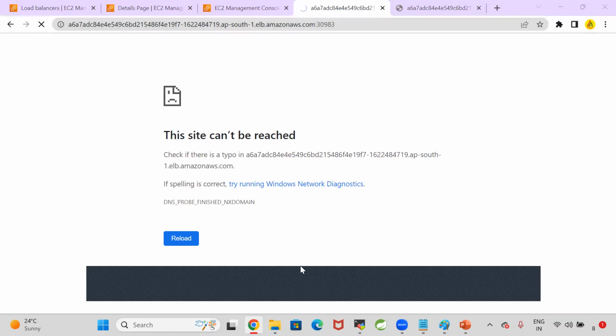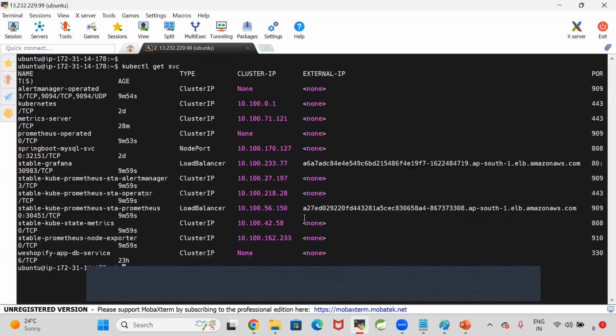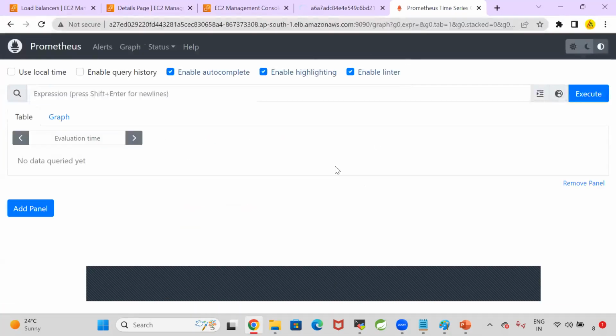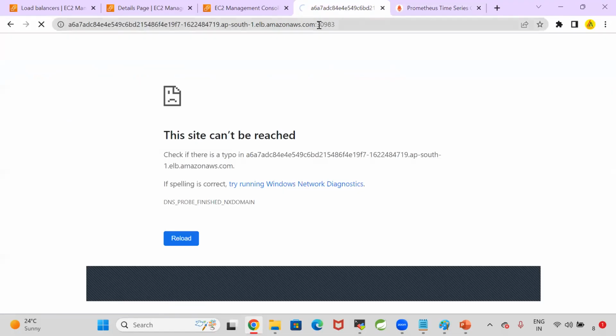I'm trying to access the load balancer URL to access the pods which are running in the cluster. Now you can see, guys, with 9090, I'm able to access my Prometheus URL. Now Grafana should be accessible. Yes, perfect. I got Grafana also.